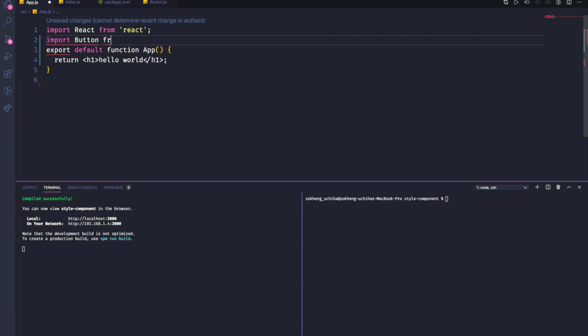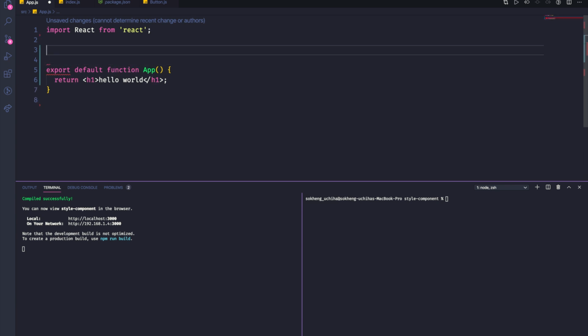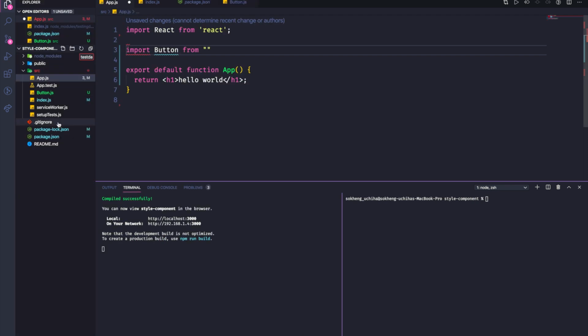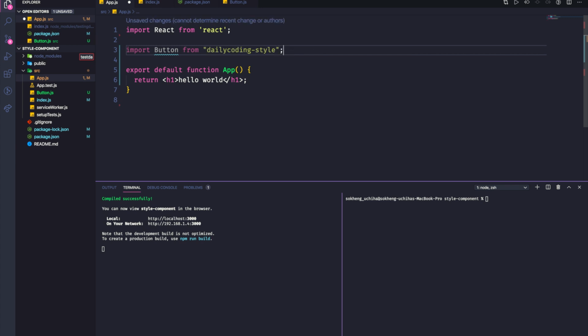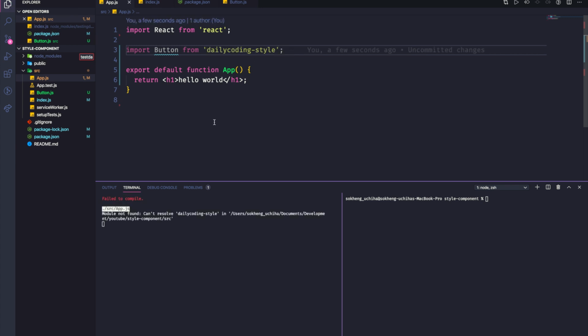I want it to be autocomplete, auto recommendation. Import button from slash. Come on. Alright, it's not giving me anything, so I can go into daily coding style. I copy this one, and I paste it here. So now we can see we have this style component. Do not resolve. So what is this? I think we already have it imported, right?